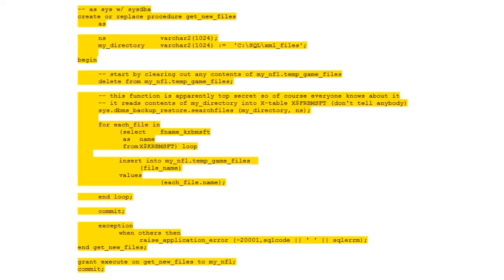Our routine, of course, does nothing more than run that search file procedure and then reads each file from that associated $$ table. Once these file names are read, they're stored over into the temp game files table owned by the MyNFL user. Once we've got them over there, the MyNFL user can manage them as required. Finally, as sys, we grant execute privs on this new procedure to our buddy, the MyNFL user. Very elegant and so much cooler in that Oracle doesn't tell us about this otherwise hidden procedure.